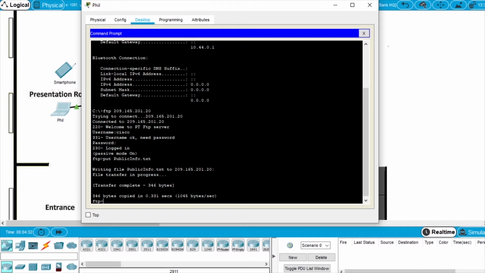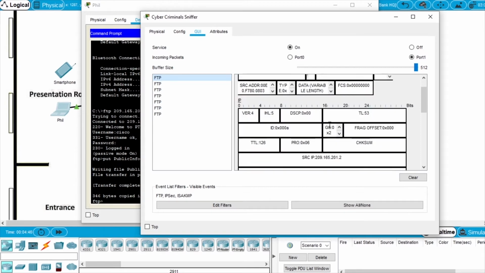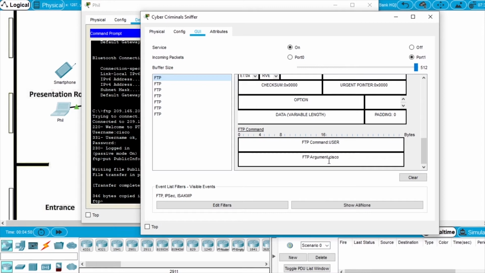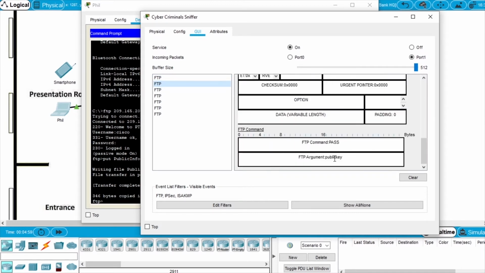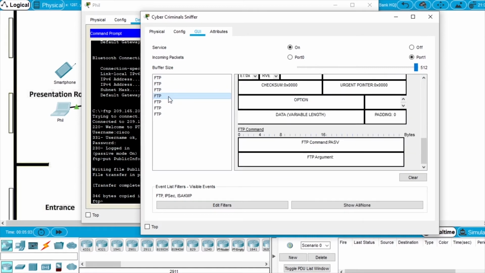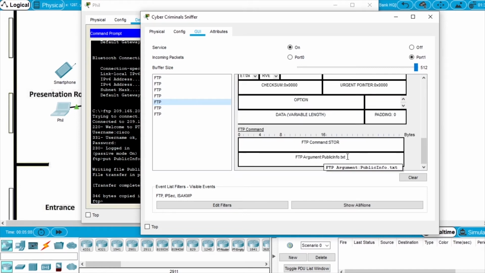Now let's check the sniffer. And now we can see that we have new information on the buffer size. When we press it, we can see the IP, and on the bottom we can see the information of the FTP connection. Like the user is Cisco. On the next one, we can see the password is public key, and the other ones we can see like the file we send.